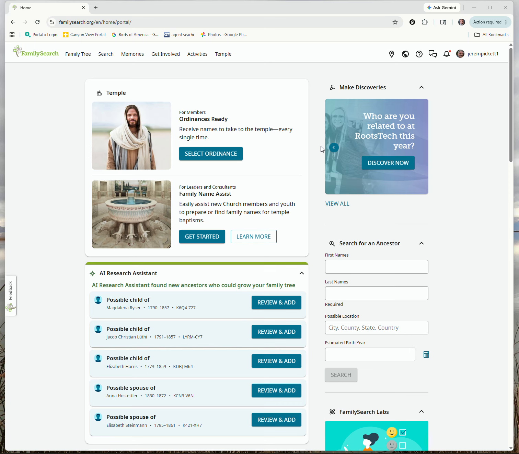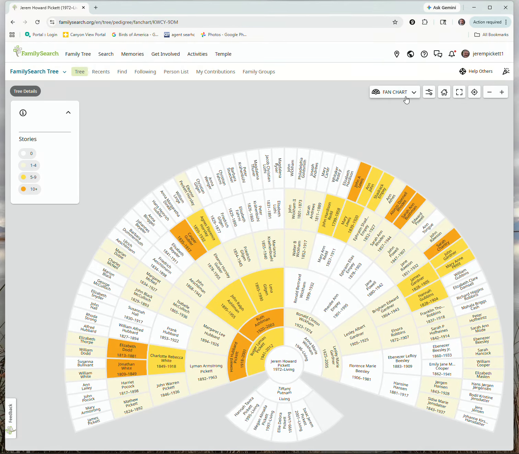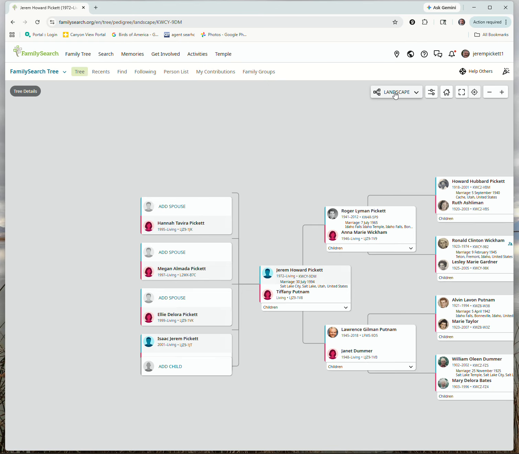Alright, today I'm going to show you how to find stories from your ancestors. I found the easiest way to do this is to go to your family tree. So I click on family tree and then tree. Now, depending on how yours shows up, you'll have to change a few things. First of all, we want to change this to fan chart, which is what I have it on.